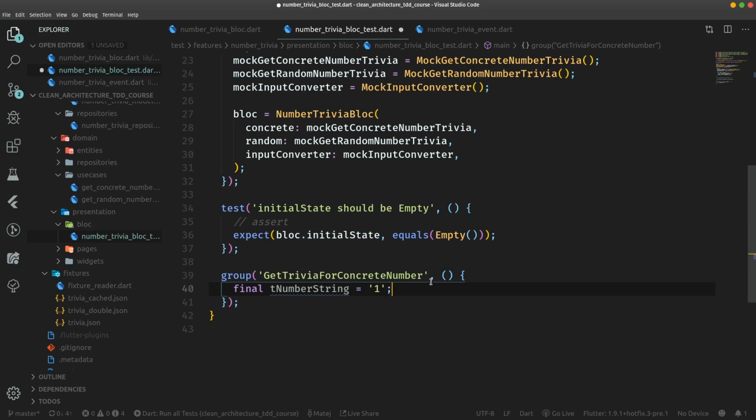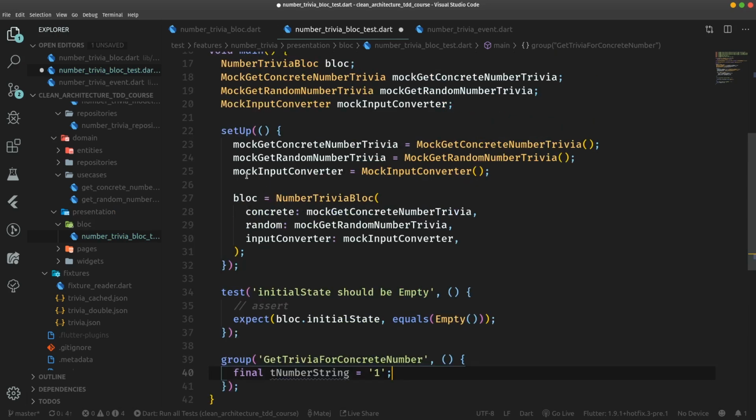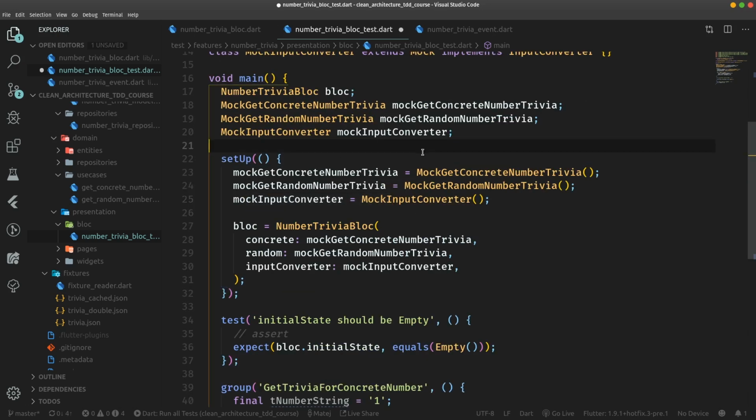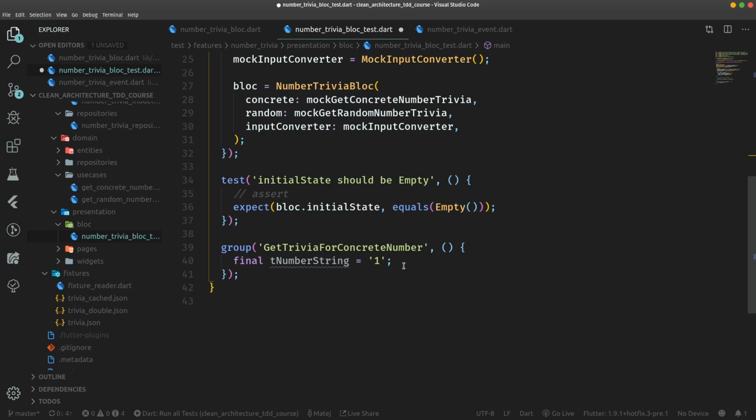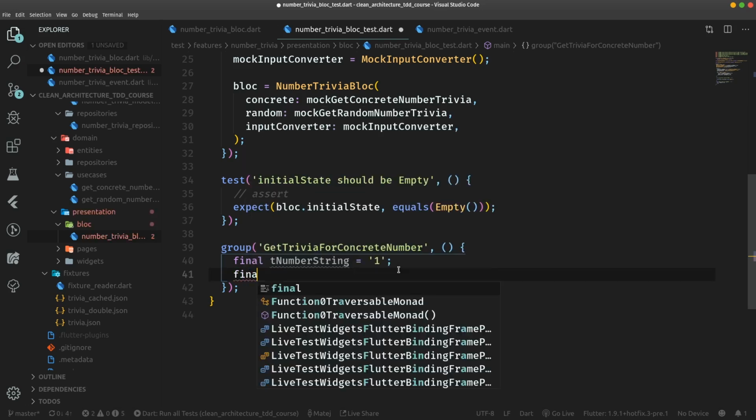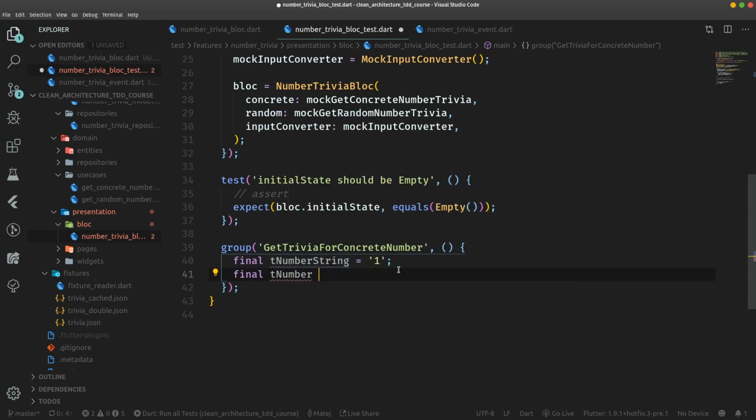Then, of course, since we are mocking the input converter, we need to mock its output. And the output of an input converter is, of course, an integer because it converts strings, validates them also, and outputs a regular integer. So the real integer of this string representation will be 1. So final t number is equal to 1. Or let's actually call it t number parsed so that it's more clear.